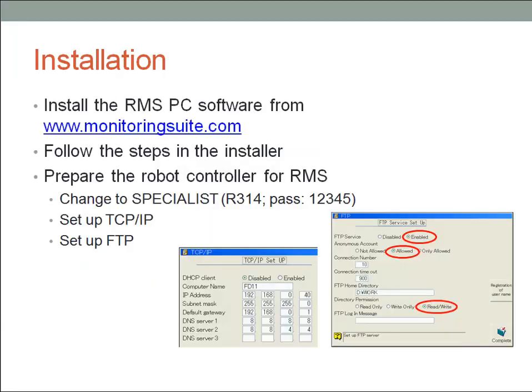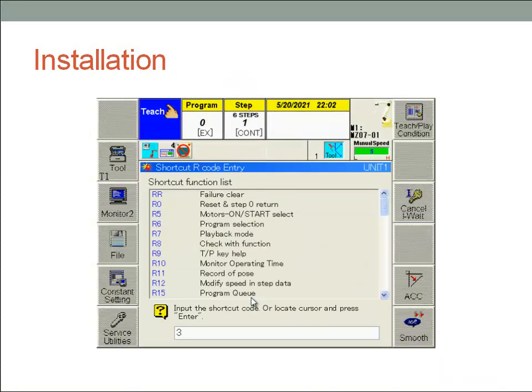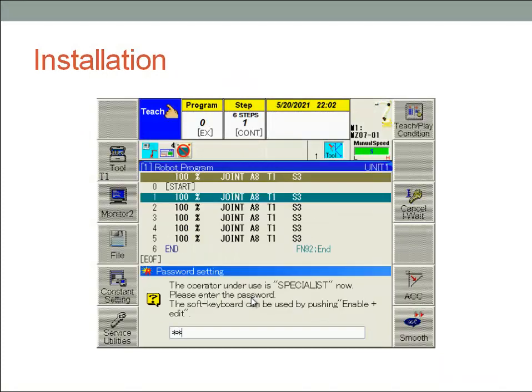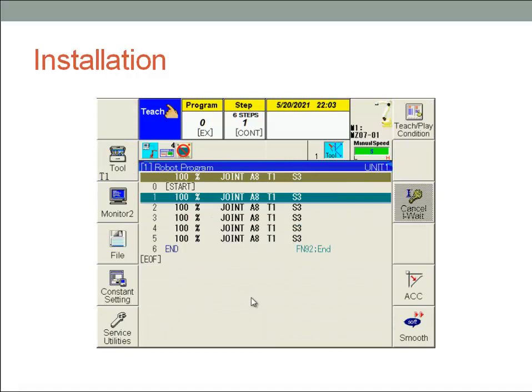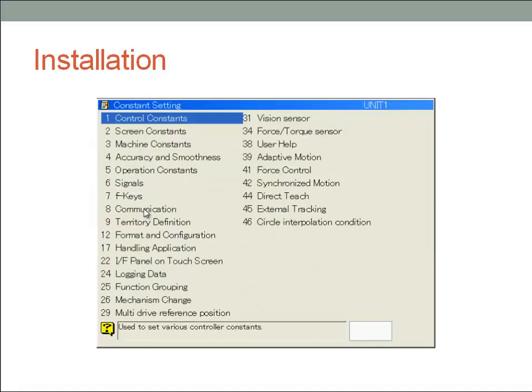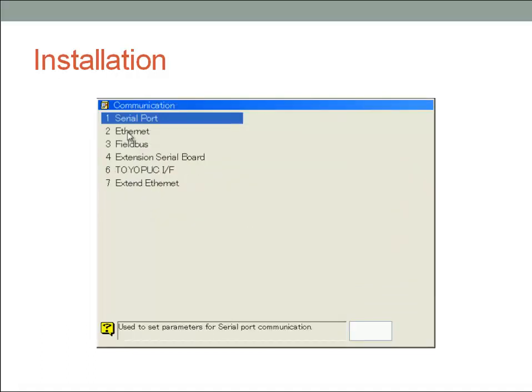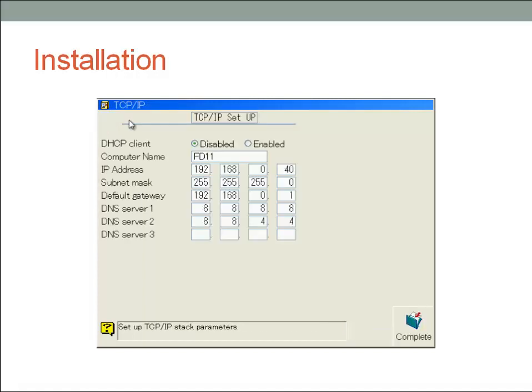Before continuing, you have to make sure that the robot controller is ready for deploying Robot Monitoring Suite. Using your Teach pendant, set up the TCP IP based on your local area network configuration. Make sure to enter the domain name servers. You can use, for example, Google DNS server at 8.8.8.8, but any other public or local DNS server is also fine.